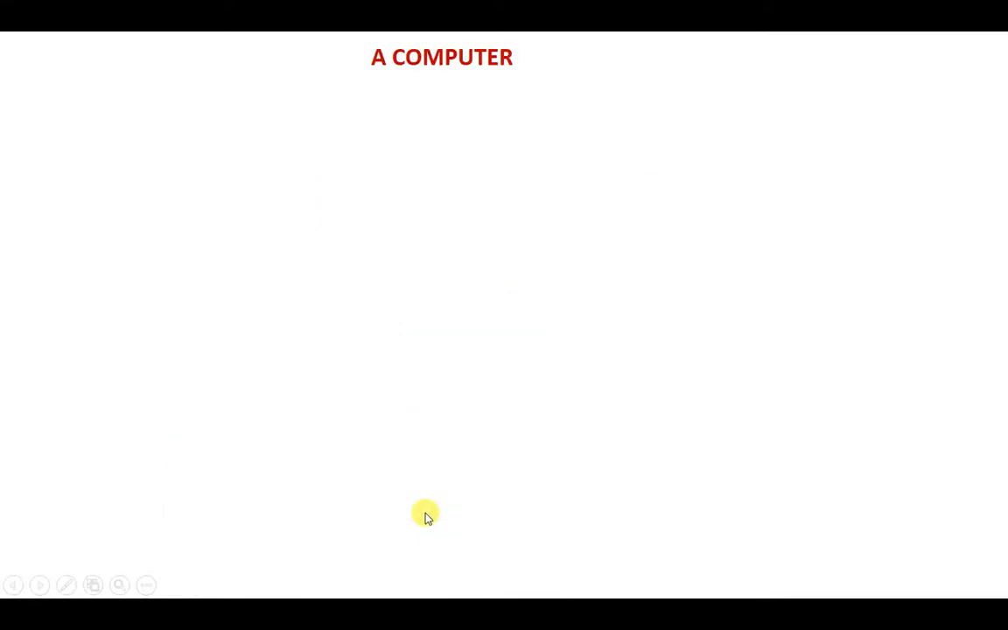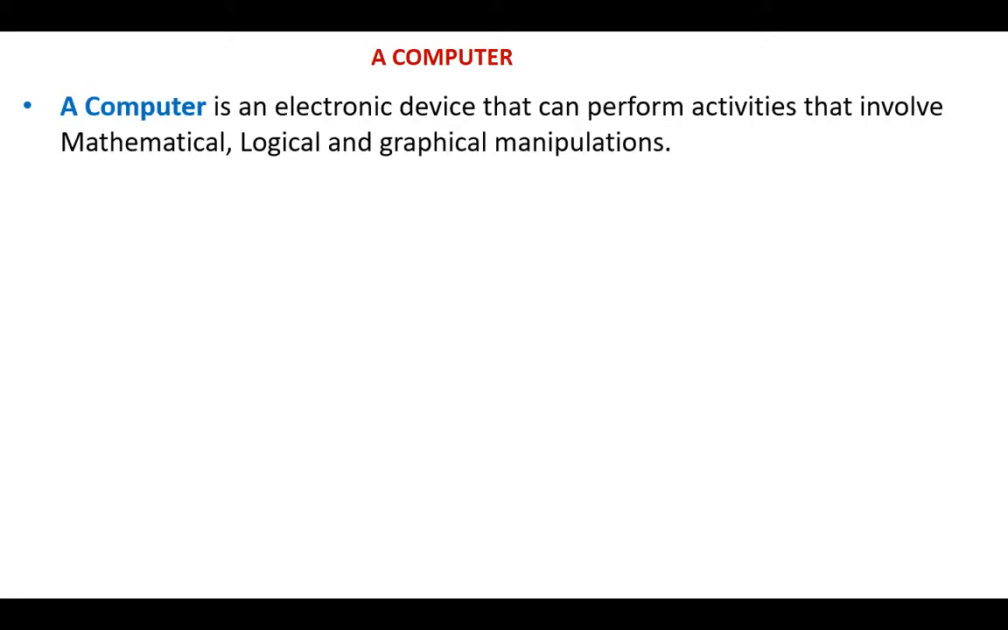So let's look at what a computer is. First of all, we're going to start by defining what a computer is. A computer is simply an electronic device that can perform activities that involve mathematical, logical, and graphical manipulations. This is just one way in which we can define a computer. When you go somewhere else, you find people defining a computer according to how they use it, or how they operate it, or according to the work that it does for them.